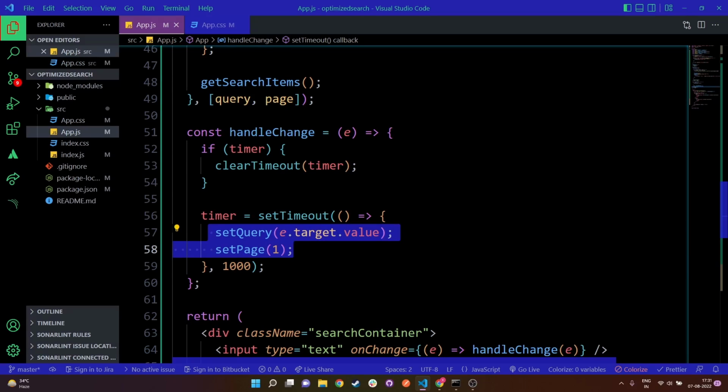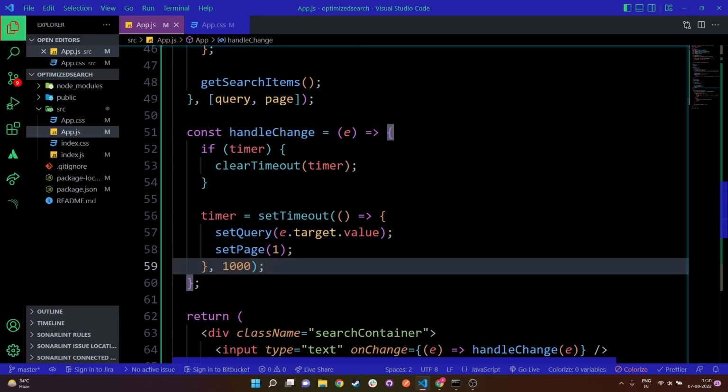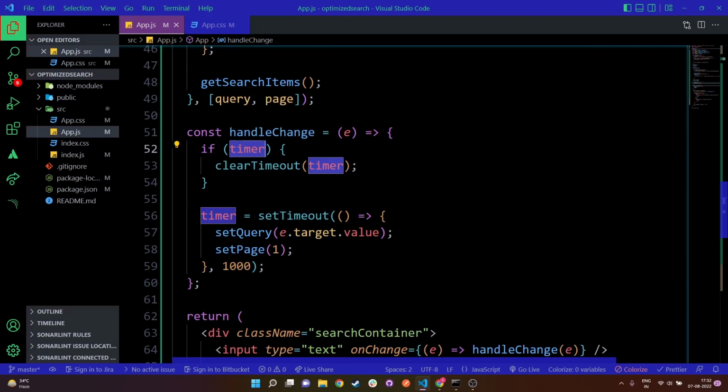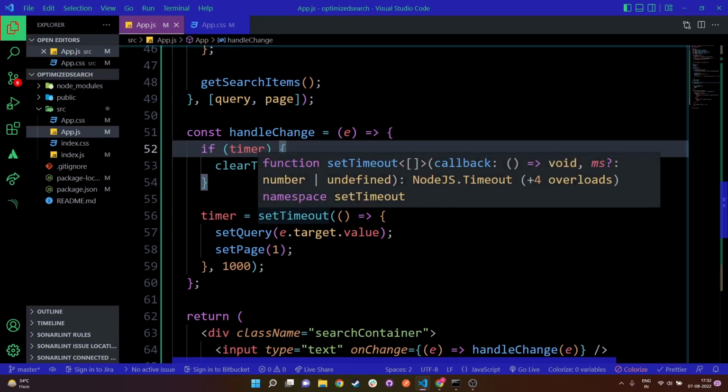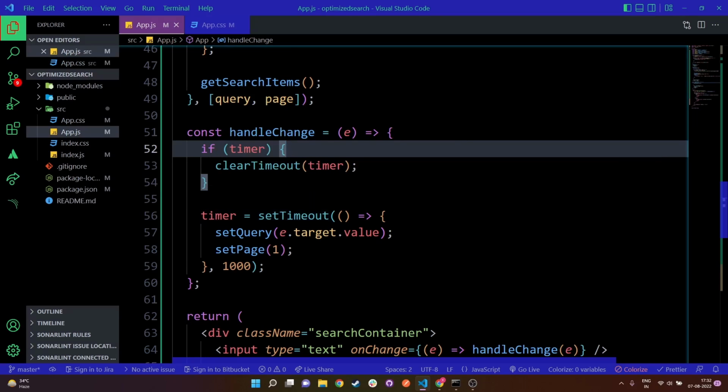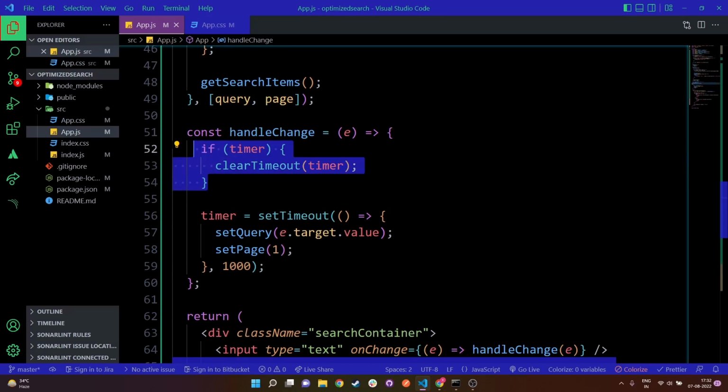And it's going to update these states. But if I type ABC quickly, within 1 second itself, what's going to happen? Whenever I type B before that 1 second is over, it's again going to go to the handle change. It's going to say if timer is present. And yes, timer is attached to that previous set timeout for A. The previous set timeout that was assigned when we had typed A, the timer is going to be attached to that already. So when I type B, it's going to see that yes, timer already exists. So what we are going to do is clear that timeout.